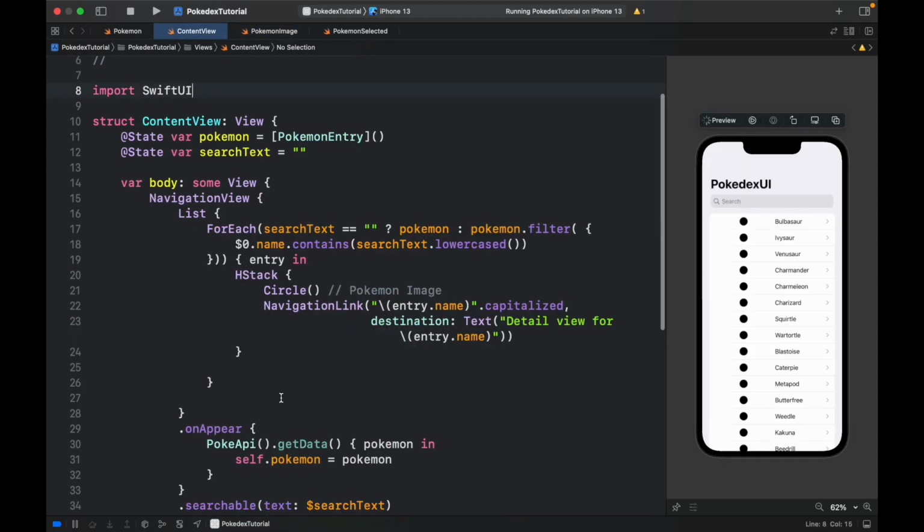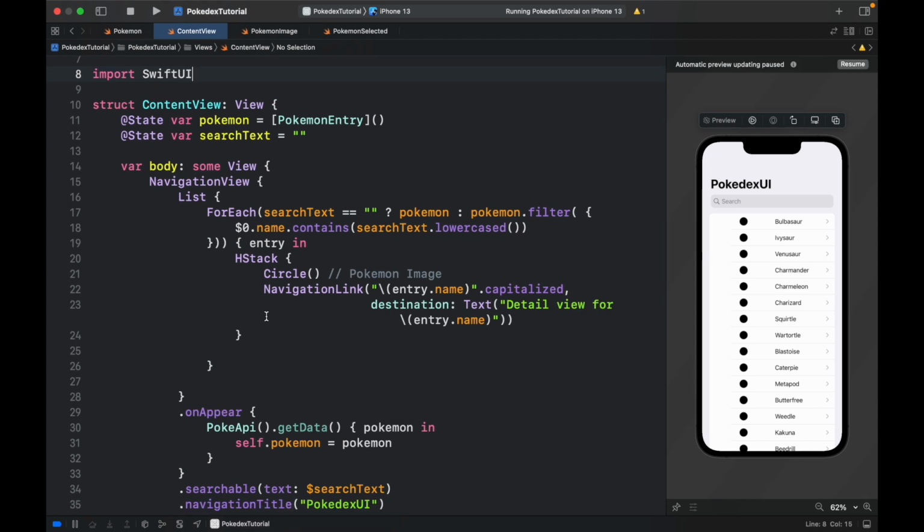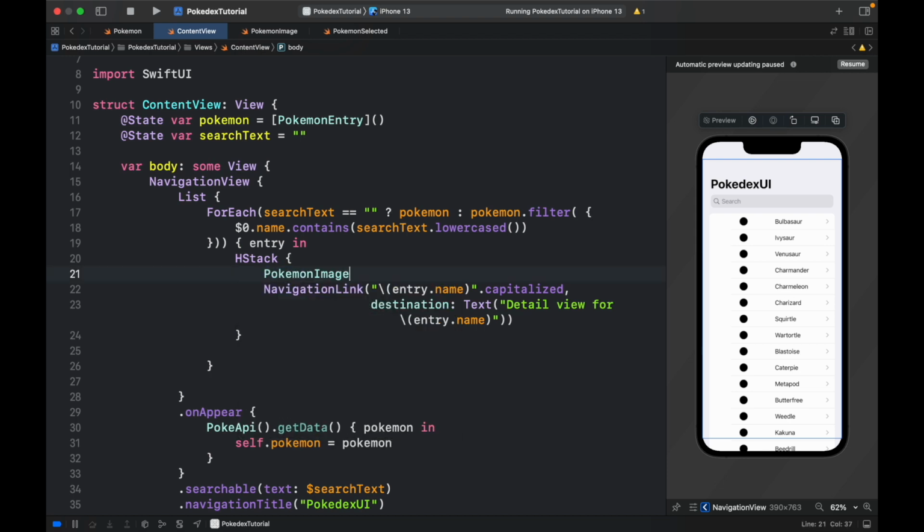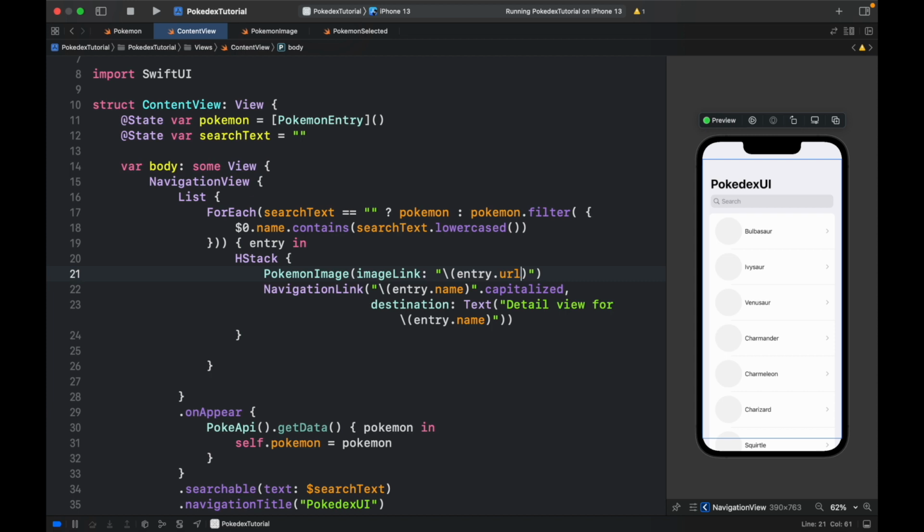And inside here, we're going to replace the circle with the actual Pokemon. Here we have the circle that I mentioned earlier, and we want to replace this entire section with the PokemonImage struct. So type in PokemonImage, and as I mentioned earlier, we need to provide an image link, which is just going to be the string interpolation of entry.url. So we can actually run that, and it should change everything to a gray circle, but the padding is a bit off.